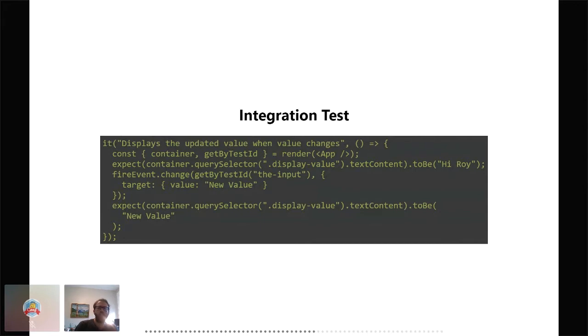And what I'm testing is I know that "hi Roy" is what I put in as a default for that in my app, so I want to make sure it does the default. Then this is the same as last time. I'm going to fire that event to change it to new value. I'm going to find it again, and I'm just going to make sure that its text content is new value. So that tells me that they work together.